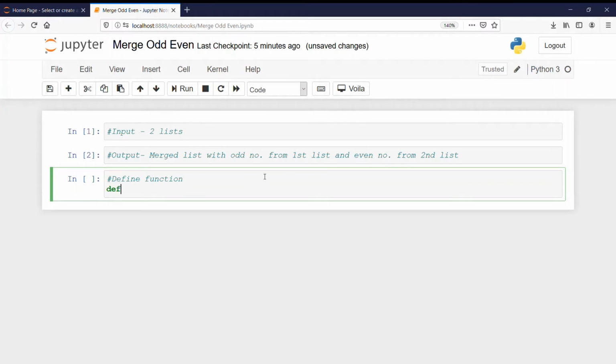Our function name will be merge list, and L will be capital, ist will be smaller, and we have two inputs, list1 comma list2.